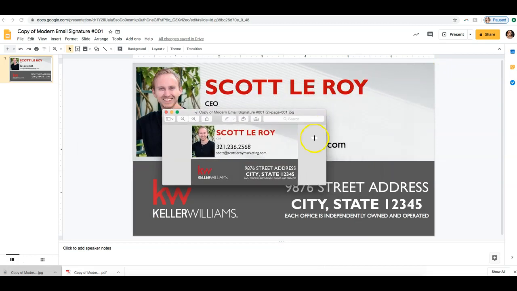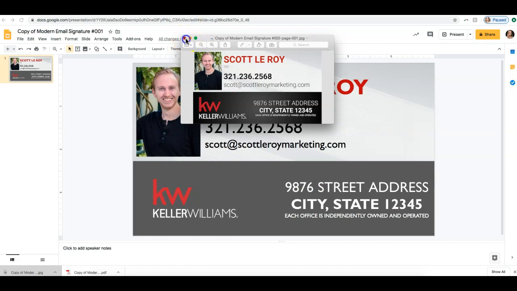Probably won't even be that big, probably be like that. So you guys can play around with that. You can then take this file and import it into your email signature. In Gmail, it's really easy. You can actually just import directly from your computer. You can resize it manually, and that'll be good to go.